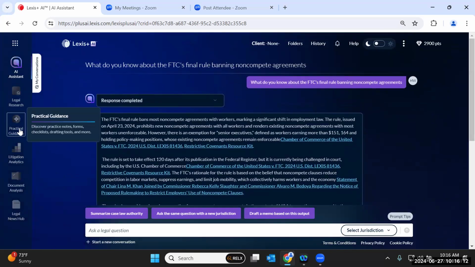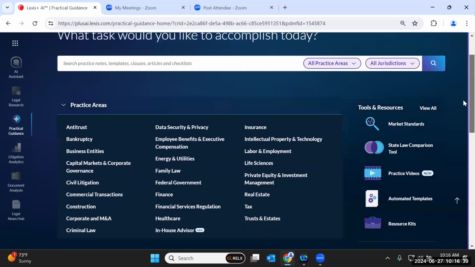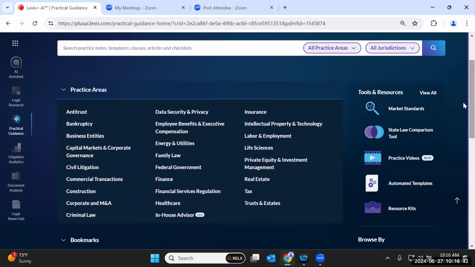Now we're going to dive over here and pick practical guidance out of the experience bar. Practical guidance is where you're going to find step-by-step how-to practice notes, checklists, and forms that cover a transaction or a task from beginning to end. And this practical guidance comes from over 1,700 practicing attorney authors from 98 of the AmLaw 100 firms and covers, let me scroll down so you can see it all, the 26 practice areas you see here. For our purposes today, we are going to engage with tools and resources. So I'm going to come over here and click View All.